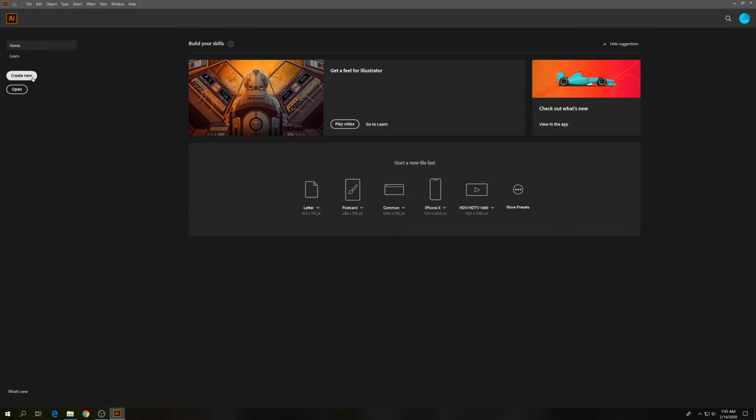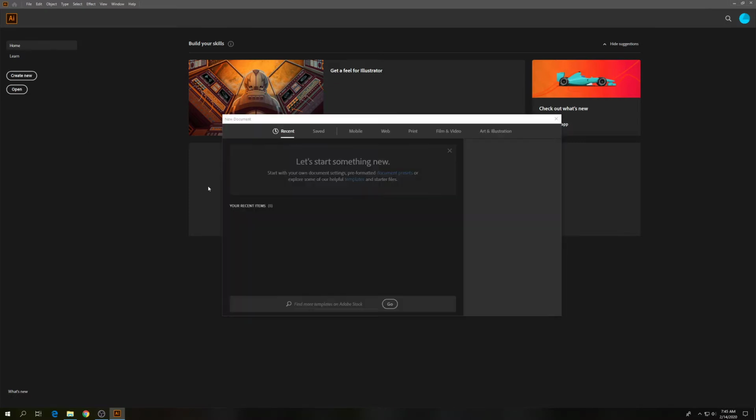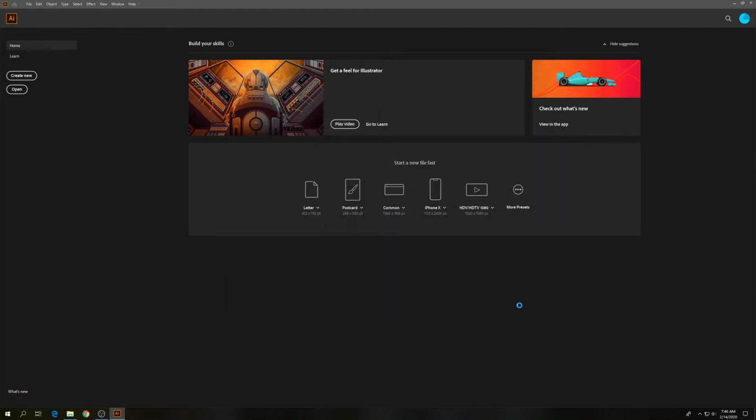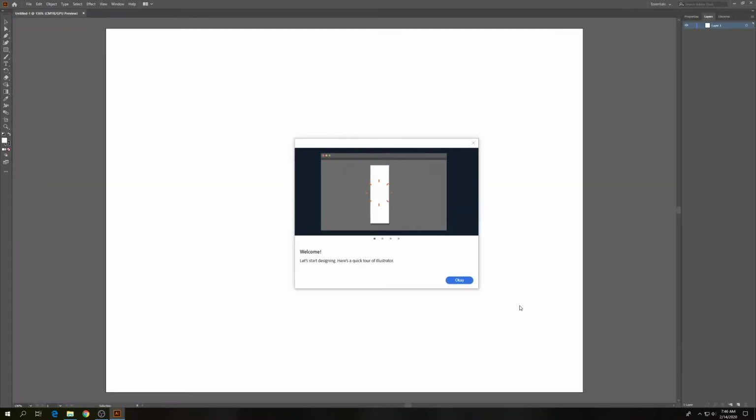So let's start with Create New. And for this map, I think we're going to want to do a letter-sized paper. So you can choose letter for the preset, and then you don't need to change that. The one thing that you might want to pay attention to is whether your map is going to be portrait or landscape. So for me, I'm going to choose landscape and hit create. Okay, we don't need this for now.